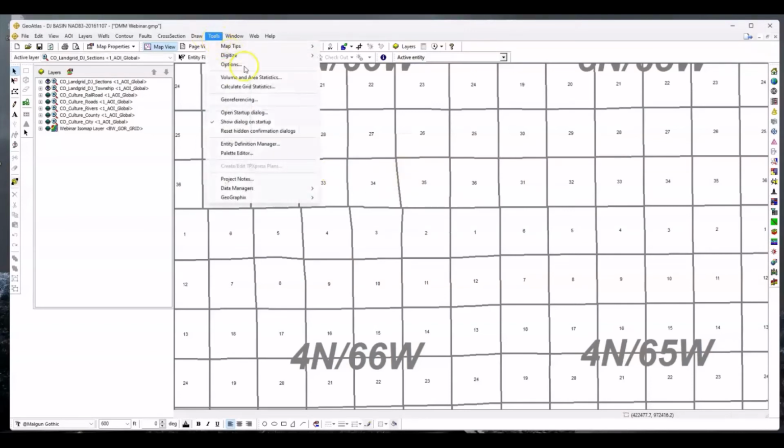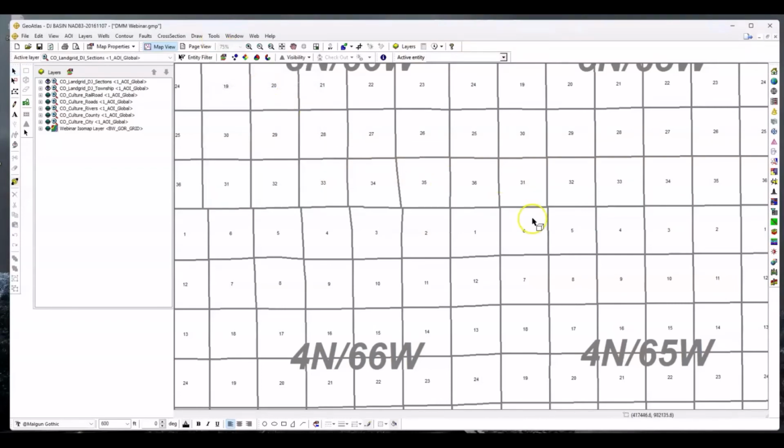Next, I'll go to the Tools menu and invoke our new Grid Statistics tool. See a little cursor here. The first thing I'll do is select some legal polygons, some sections.